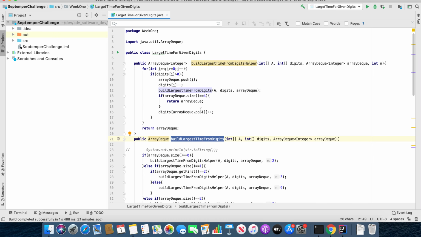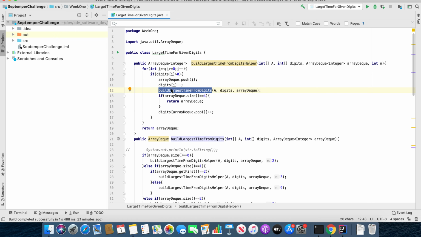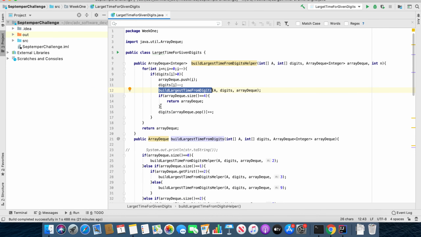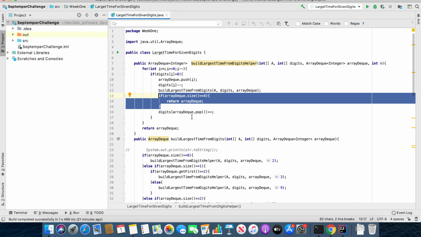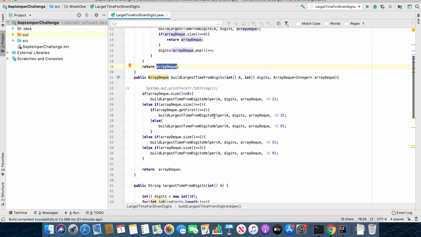So if we have not found any digit, as in this case we didn't find any digit which we can fit in at the third position, I'm just popping that digit and incrementing the count in the digit counts array, and I'm just returning back the array deq. So we are basically backtracking.